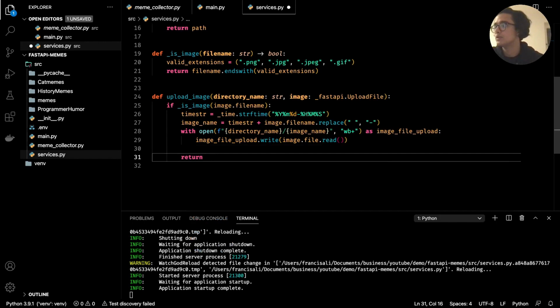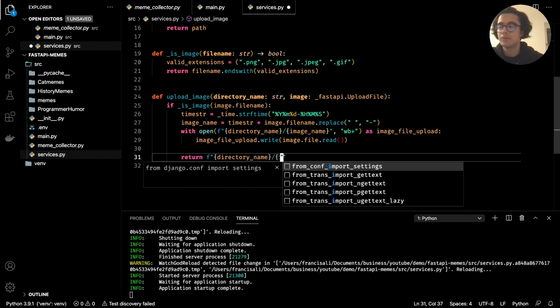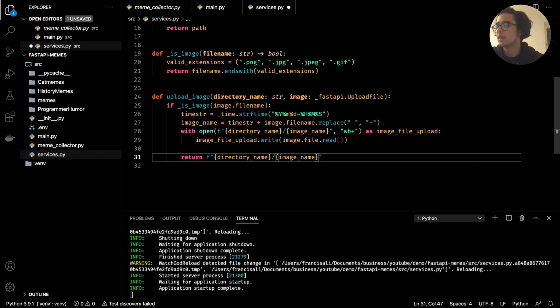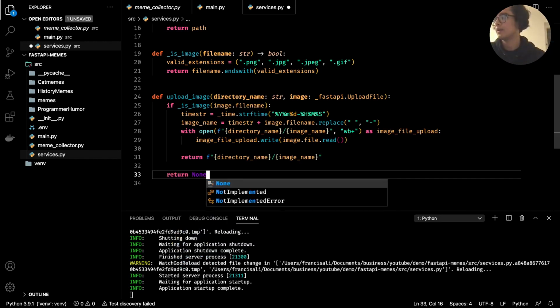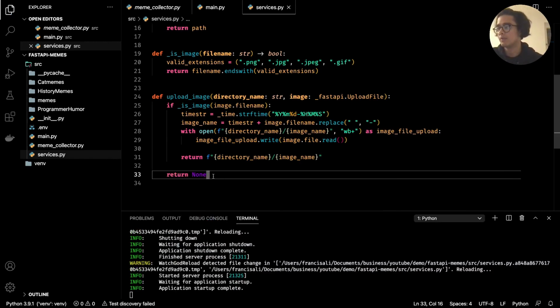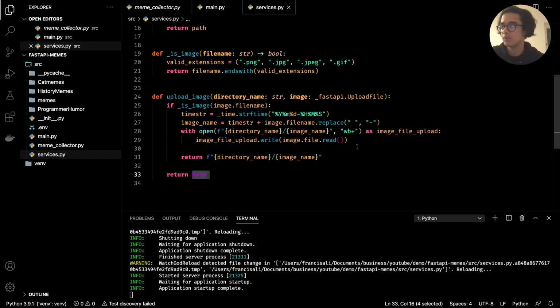So we can just do what we had here. We could probably have stored this within a variable to make it easier, but never mind. We can do image underscore name, like so, and that should be fine. Also, we want to cover if it's not an image, and we can just return none, and we can use that for responding with some HTTP exception.